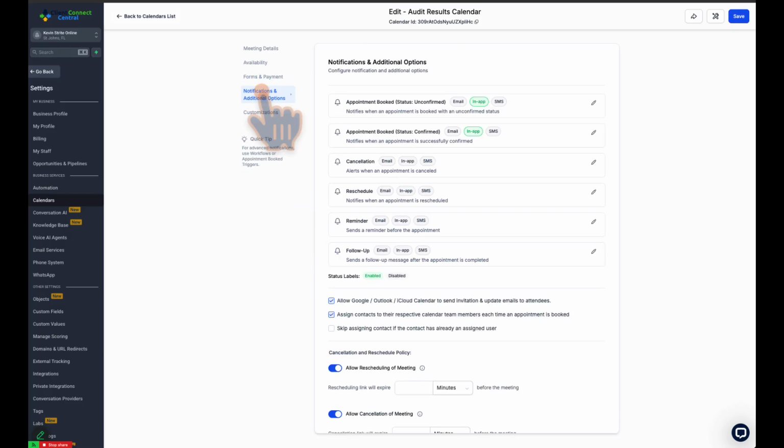We've got notifications and additional options. Here are the types of notifications that come standard with calendars. An unconfirmed booking. This calendar system lets somebody come and book an appointment, but it's not actually booked until you confirm it. You can also set this up so it automatically confirms the appointment. One of the notifications can be status: confirmed, unconfirmed, confirmed. And then you have three options.